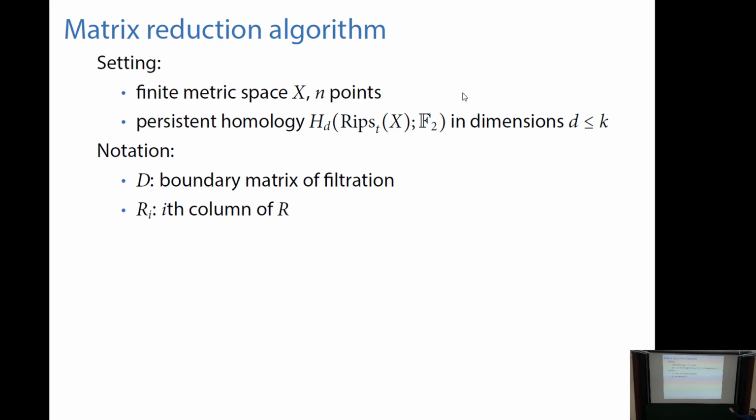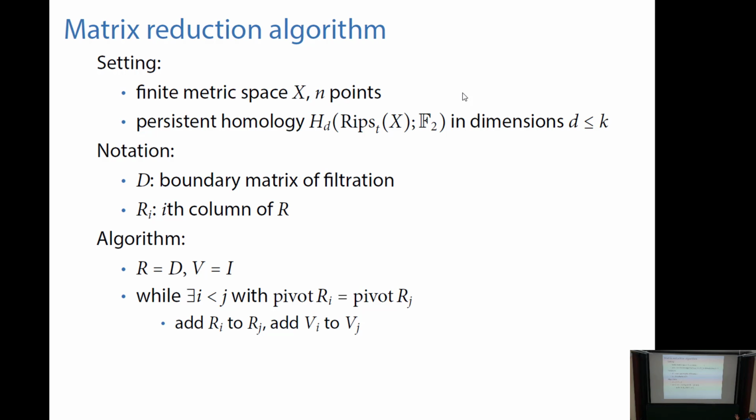My basis for this matrix is simply the canonical one, ordered in filtration order, somehow breaking ties when simplices appear at the same time. And my notation for the ith column is R_i. And the algorithm, there's a question?